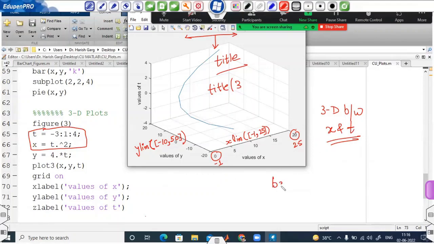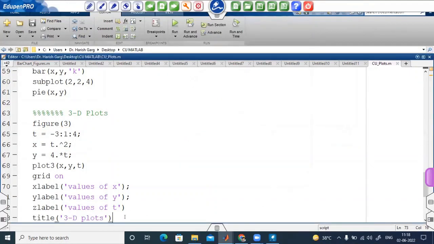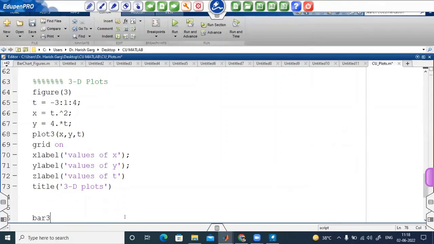In 2D, our command is bar. Now in 3D, our command is bar3. So you can see, I can write here bar3. I want x, and I want t. So you can see I can run this command.